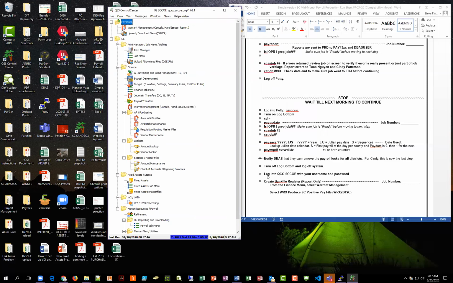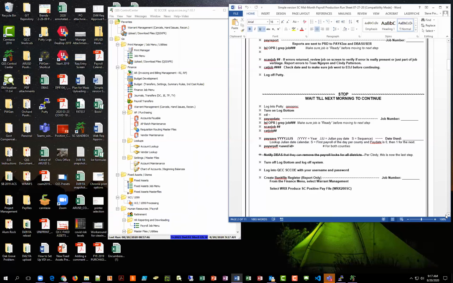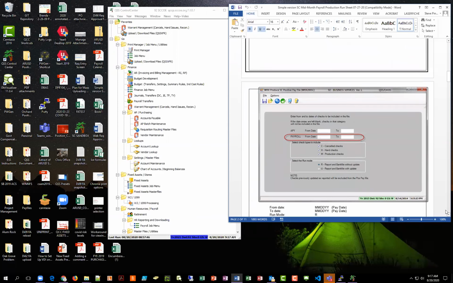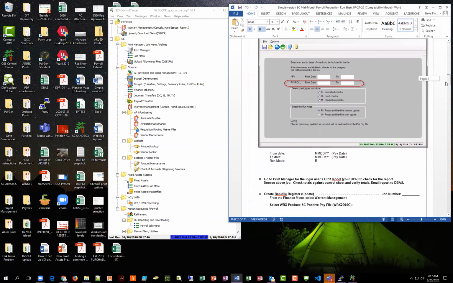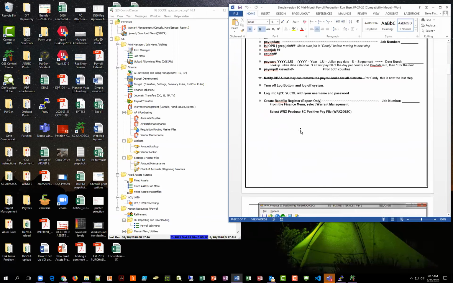Okay, now we're going to create the bank file. This is unfortunate because the job number thing is over here, but the instructions are on the next page. So let's go to the instructions. Oh, what does it say? Okay, so from the finance menu, select warrant management. So here it is, warrant management.